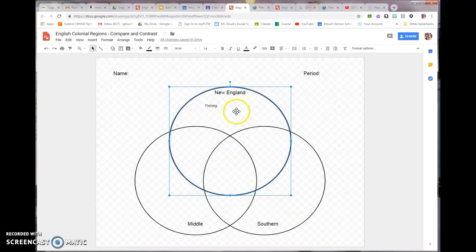Again, I'm asking for 2 differences for each of the colonies. I'm asking for 2 similarities for all of them. If you can, I'd like you to find 1 each for the intersecting regions. With the sources I've given you, that may not be possible, so I'm going to leave that up to you. But 2 in each outside area to represent things unique to the 3 different colonial regions, and 2 things in the middle that they all shared in common. That's what I want before you turn this diagram in.